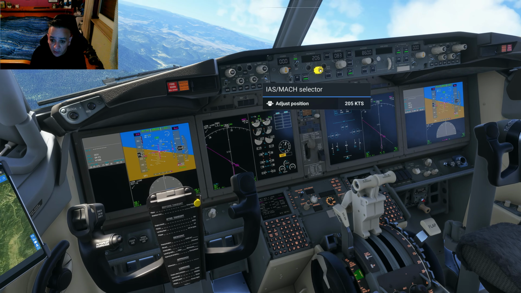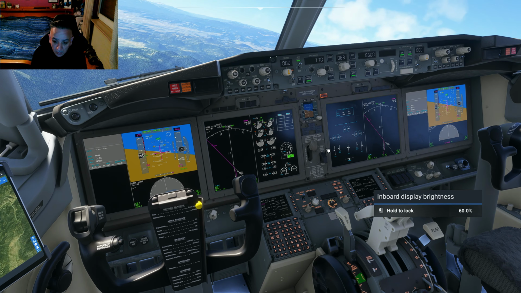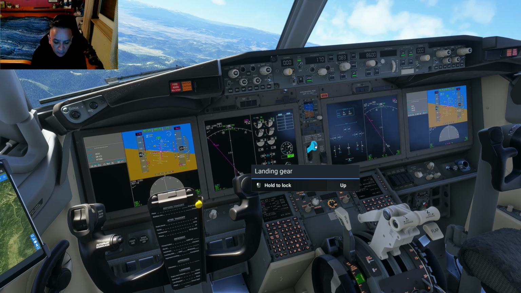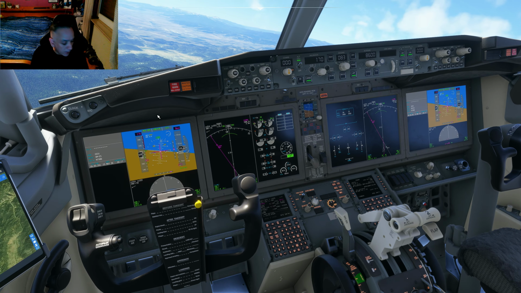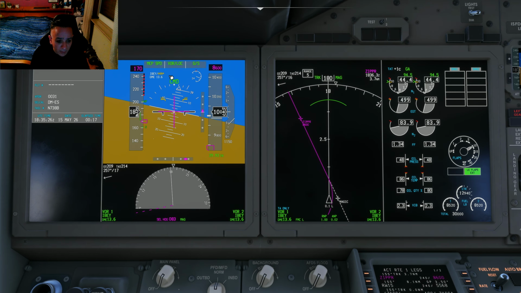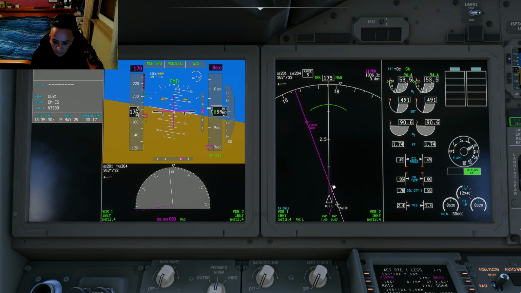The speed keeps changing on me, so I'm going to bring it back to 170. I'm going to go ahead and put the landing gear down. That should help slow down the aircraft. We've captured the glide slope, you see here, and the localizer. So we're good to go there. We just have to line up here and here.